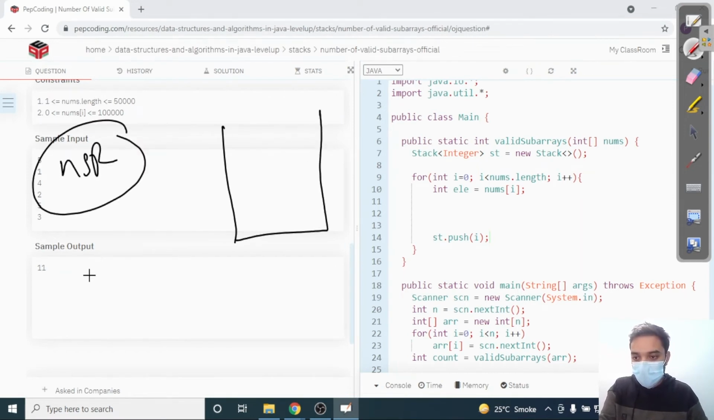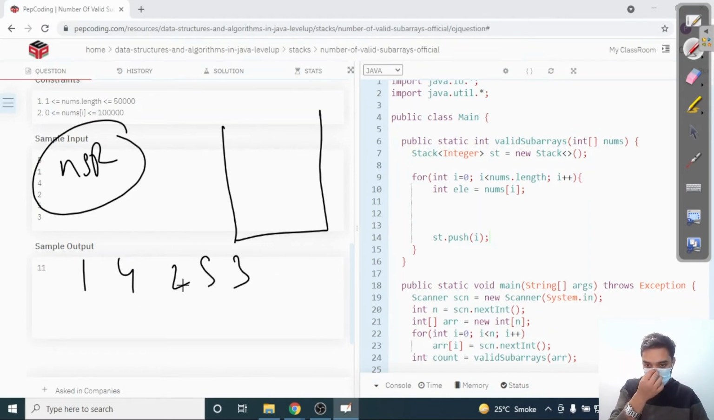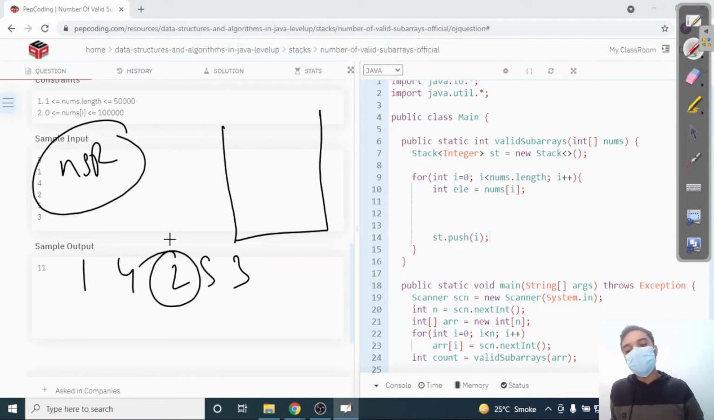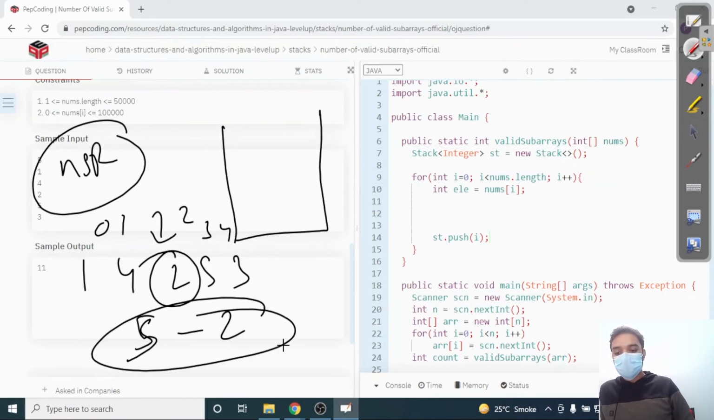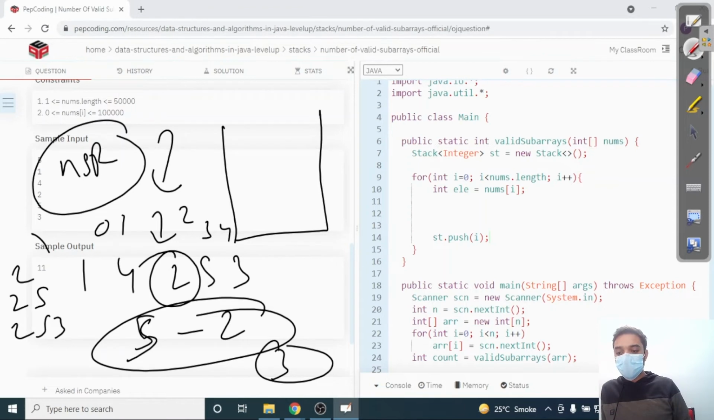Okay, so let's say our array is 1 4 2 5 3. You know what we have to do if I want to find the valid subarrays of this: I have to check the next smaller element. There is no next smaller element, so I just have to subtract the index from the length. The length is 5, and the index here is 2 (indices 0 1 2 3 4). 5 minus 2 will be 3. The subarrays from 2 will be 2, 2 5, and 2 5 3. So all of them are valid.